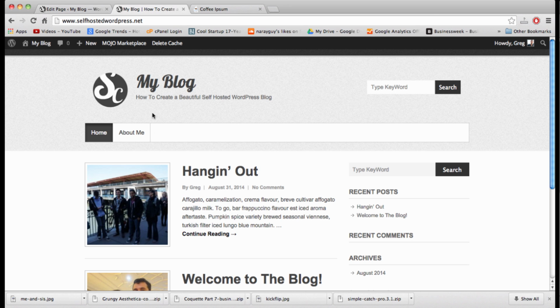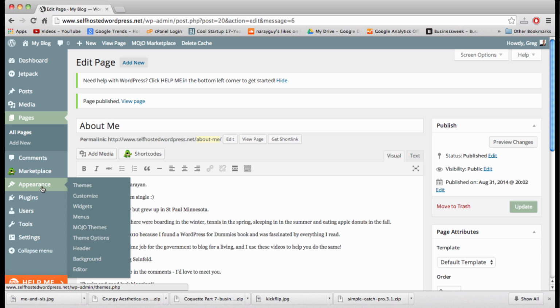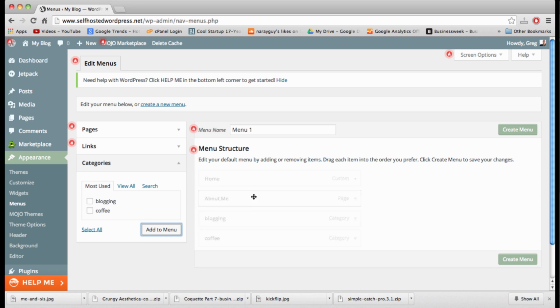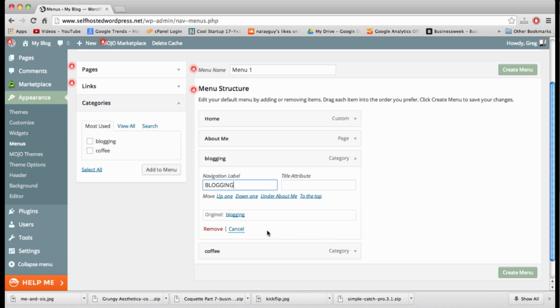So back to the dashboard, and then head over to Appearance Menus. So now that we're in Appearance Menus, we can open categories and choose our coffee and blogging categories, and then click Add to Menu, and they'll magically pop in right here. But it looks kind of unprofessional with the lowercase, so let's change that. Just type it in again for both of them.